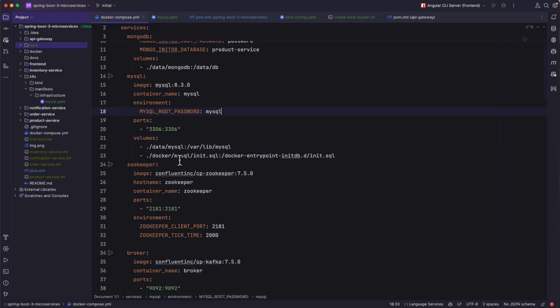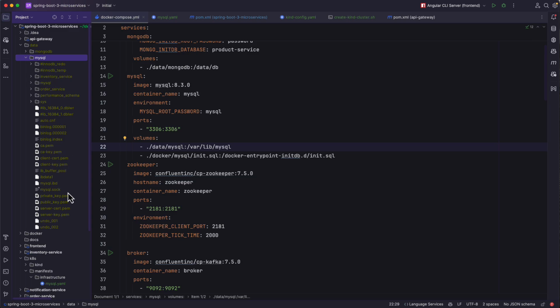And lastly, what we have to do is provide the volume information here. So you can see that whatever data is created inside the MySQL Docker container, we are mounting it onto the local machine under the folder data/MySQL, right? So if you expand the data/MySQL folder, you can see that all the metadata generated by the MySQL database is mounted onto this particular folder, right? So we also want to do a similar thing in the Kubernetes world.